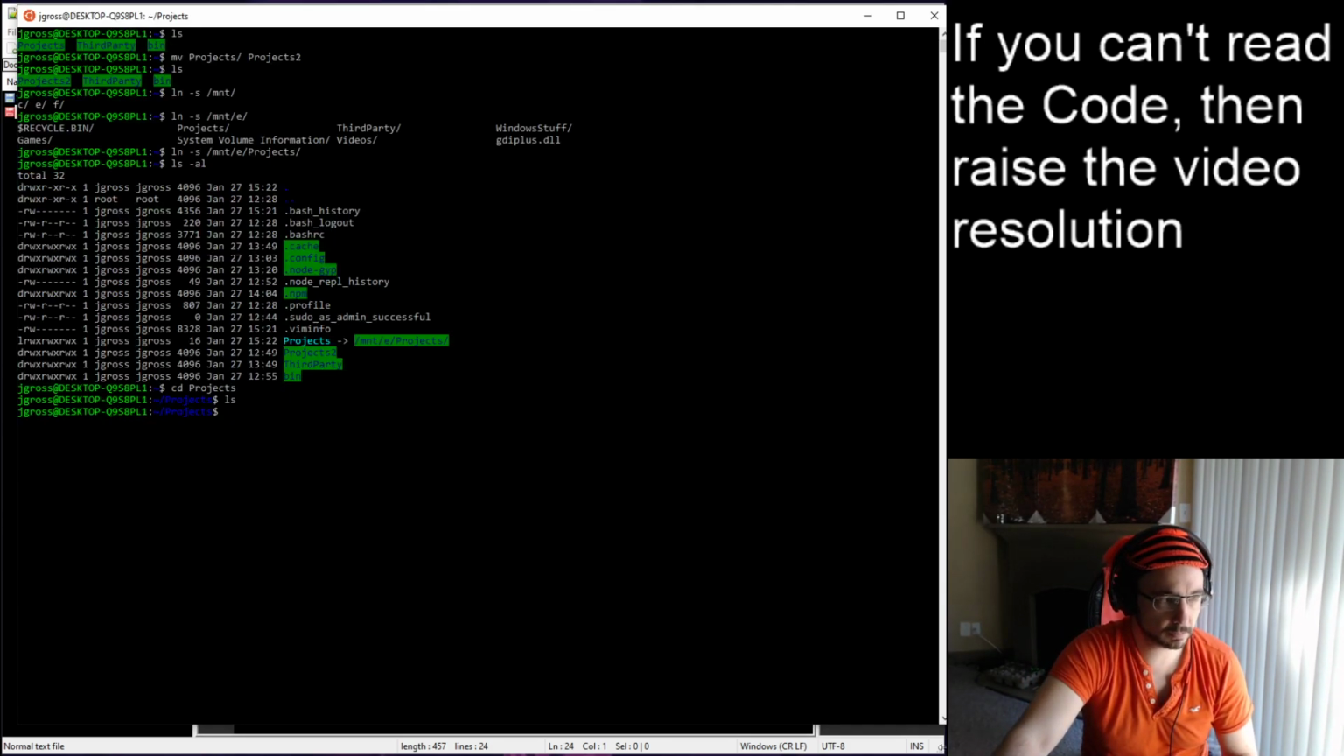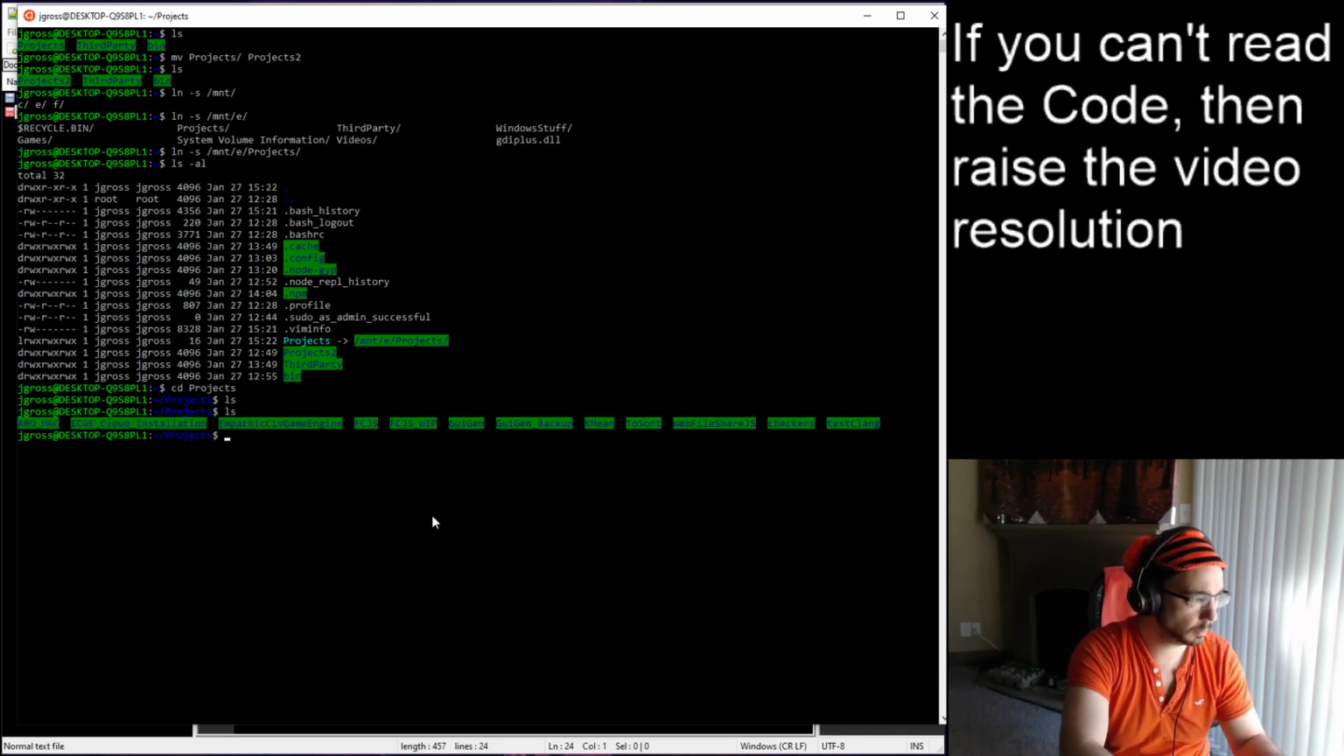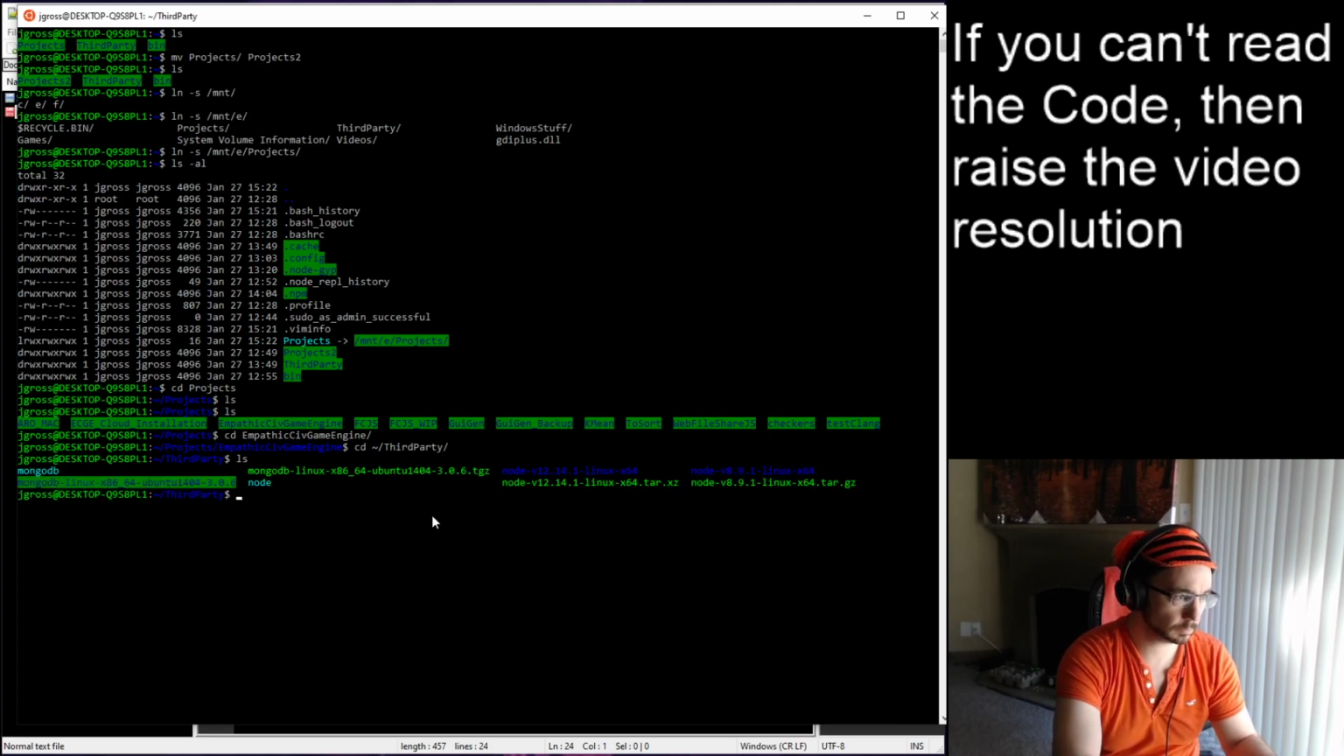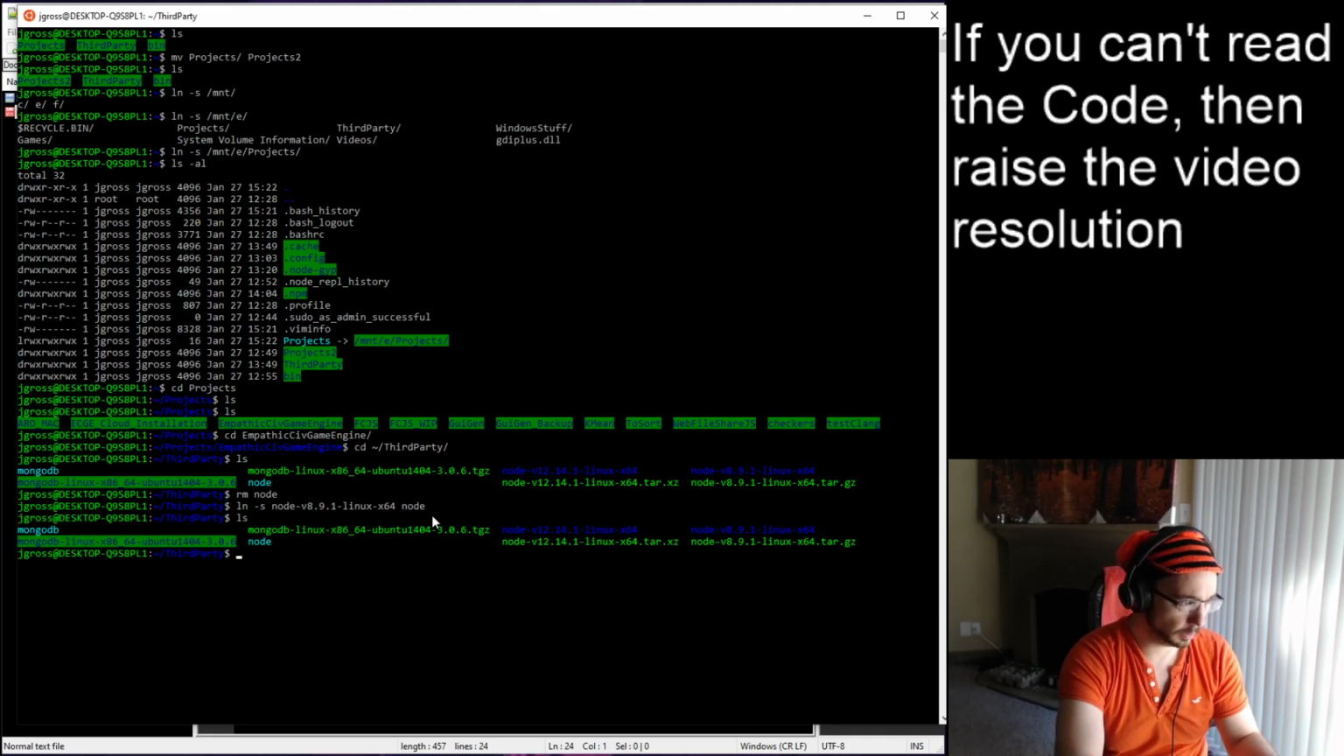Okay, so now, yay! Look at that. We got all kinds of cool stuff. Now, I change into, okay, actually, wait. I'm going to go back to the third-party folder, and I'm going to remove the node link, and link node back to the version 8 or whatever, which was the last one that my project actually worked on.